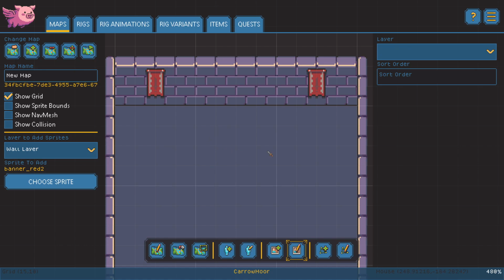Delete deletes a sprite. And that is sprites. So let's move on to entities, which is one of the main things that you'll be creating in the game.